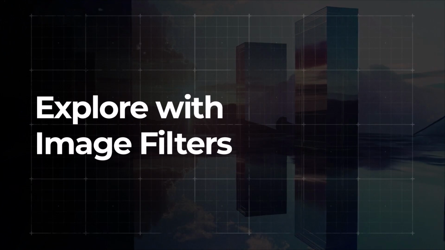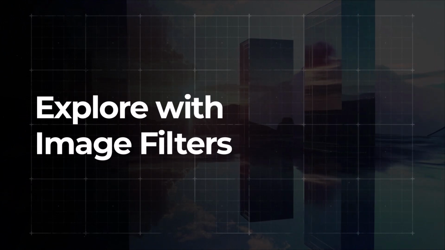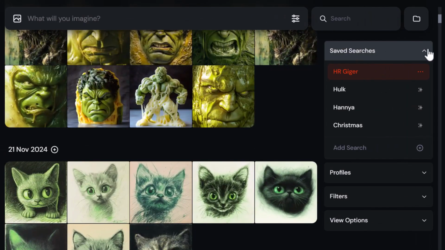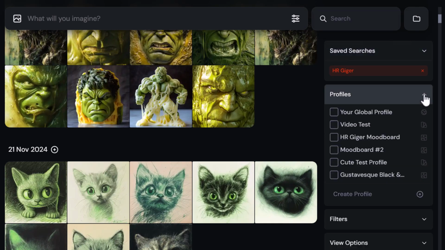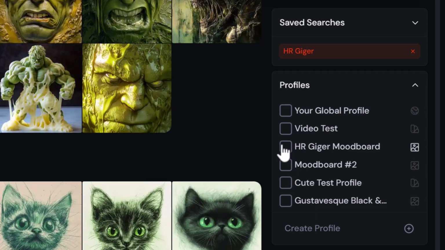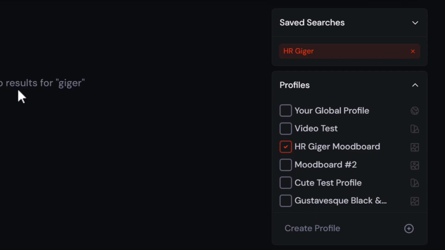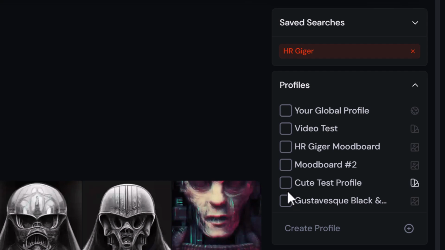But now we're going to cover some of the filters you can use to also further organize your images. But also I want to mention that now they have this profile section here. So I've got a few different mood boards here. So if I go on the HR Giga mood board, I haven't got any images created with it, but I have things like my Gustav-esque black and white. Although I still have this saved search titled here.